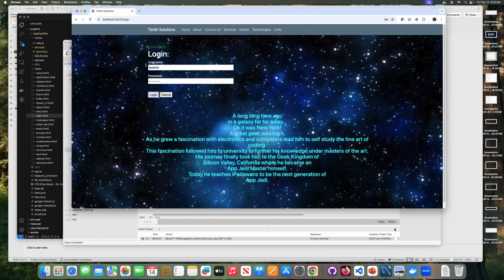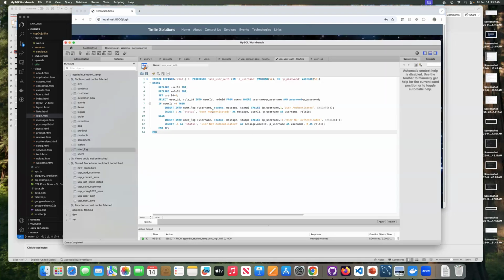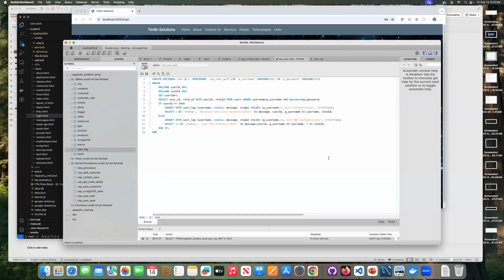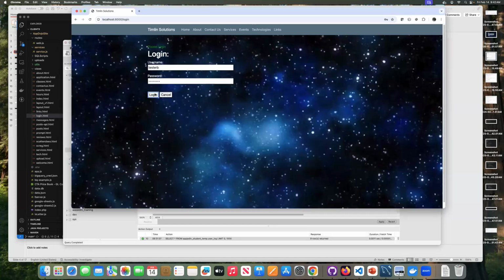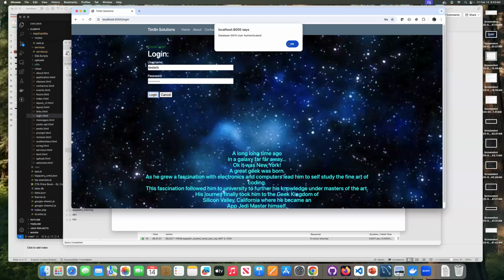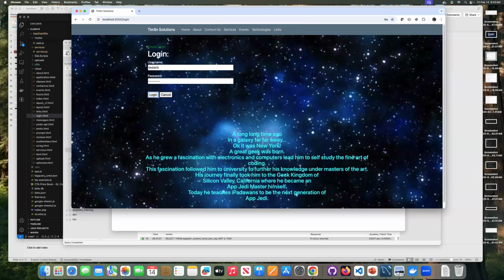I'm going to make a quick change in the stored procedure on the database, and change this message to say "database says user authenticated." Now I'm going to click login again. And now look, the message has changed. Because, going back to our chart, the database authenticated the user in the stored procedure and sent a message back to the application server. The application server, in turn, sent the message back to the client. Then the browser just pops up the message it got back from the database.